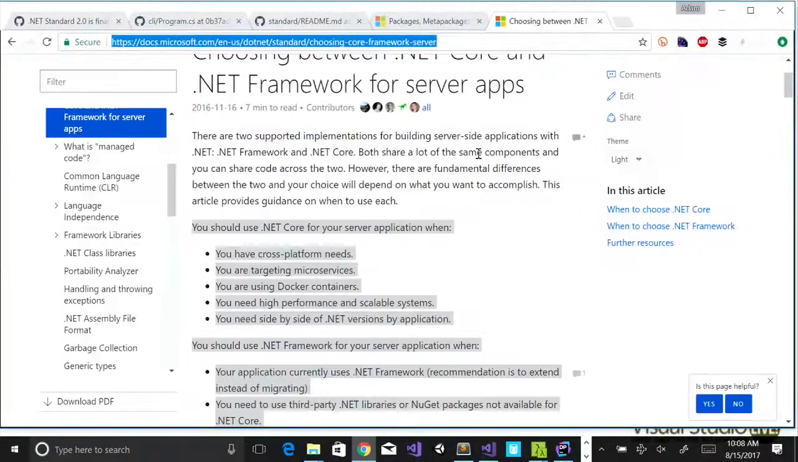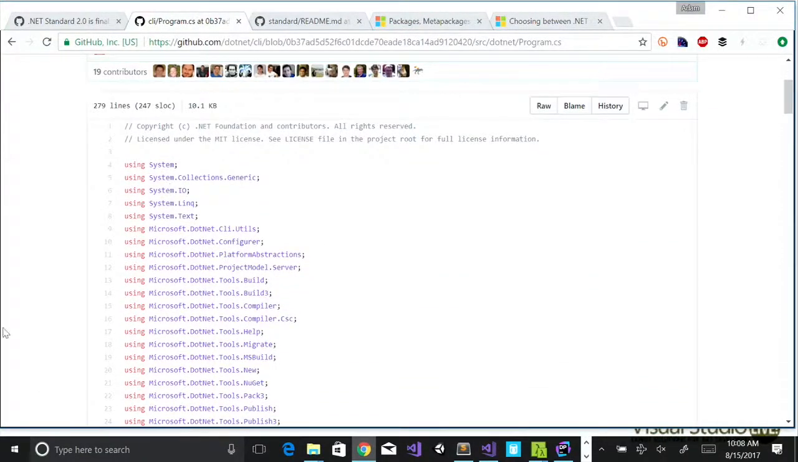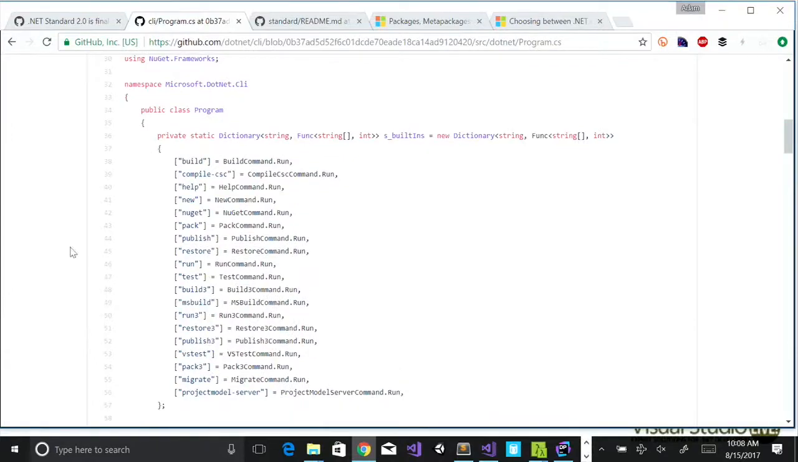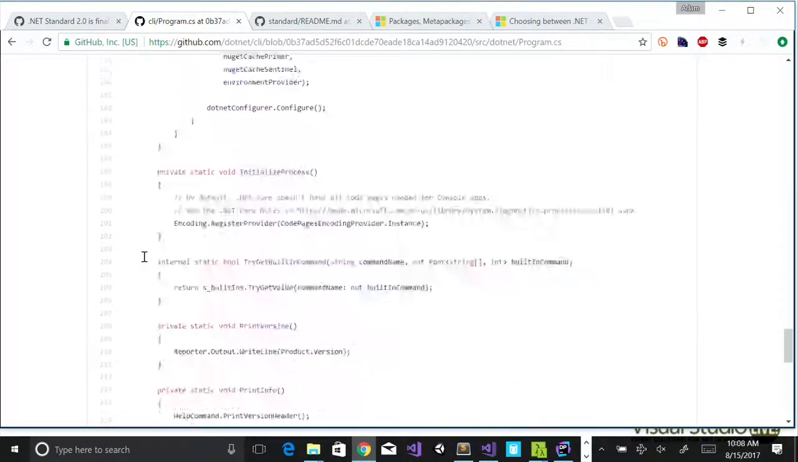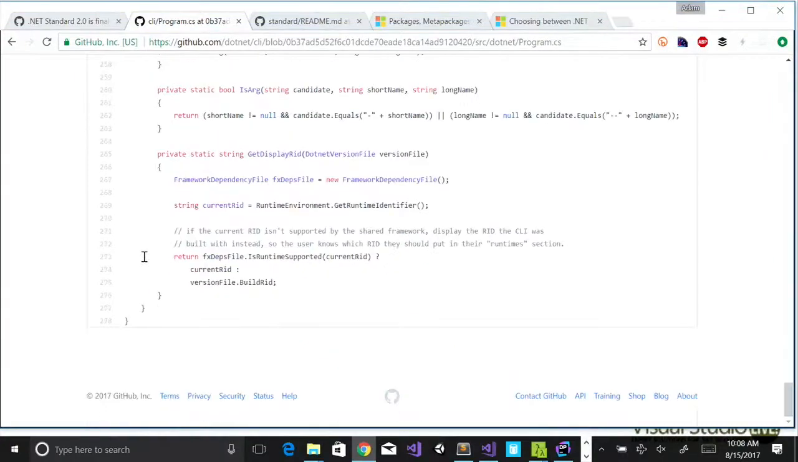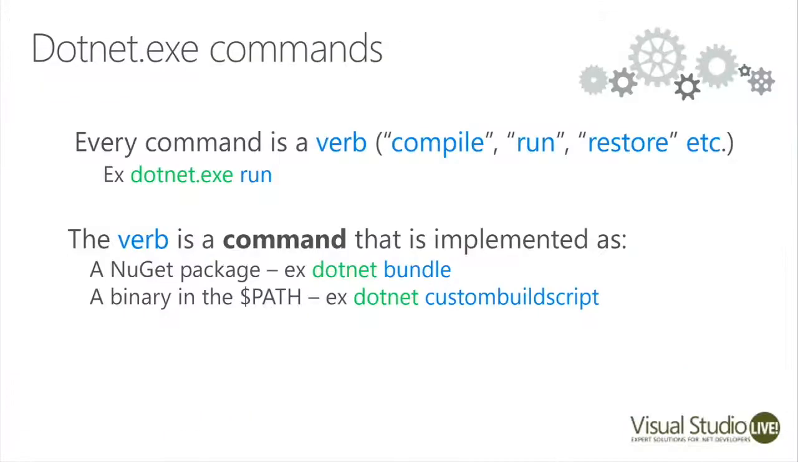dotnet.exe itself is really a fairly basic application. dotnet.exe is a console app, and you can see the source code right up on GitHub. That's it. That's all of dotnet.exe. Not a very huge program. There's a couple commands it understands out of the box. Anything else is handled by something that exists either in your current path, like a NuGet package, or some other script.